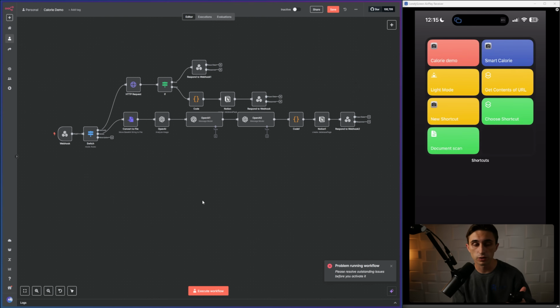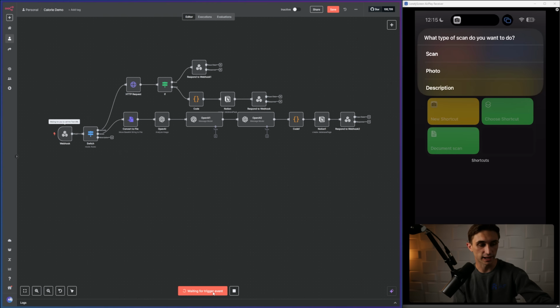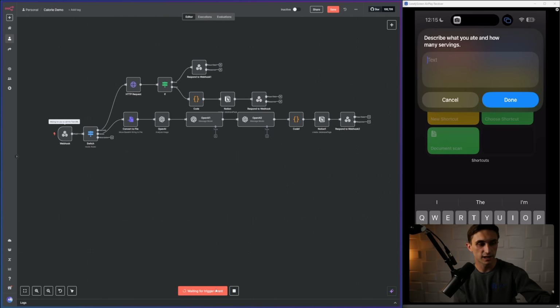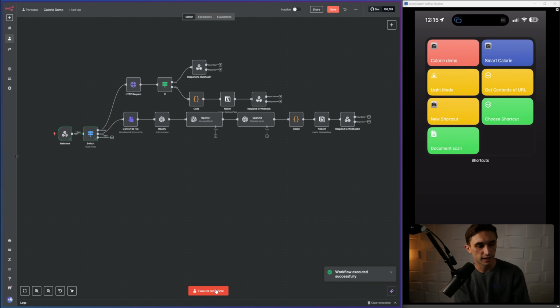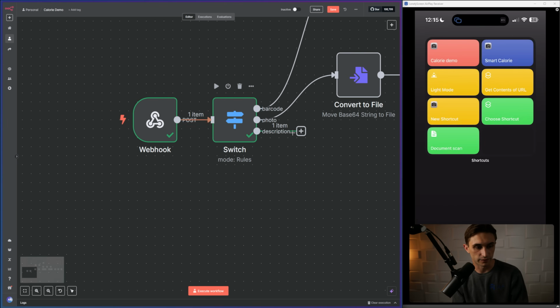All right, so now we're going to go ahead and add the description route. So I'll hit execute workflow once more. I'll click the calorie demo, and I'll click on description this time. And this time I'm just going to enter what I ate. So let's just say I ate an apple. We'll just say apple and hit done. And now we have the description route actually going down this route here.